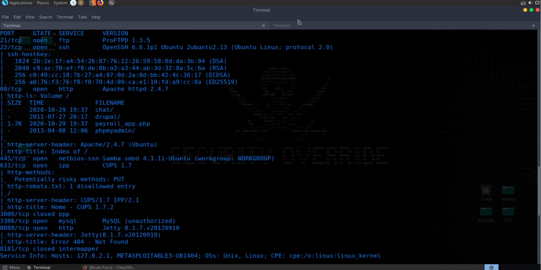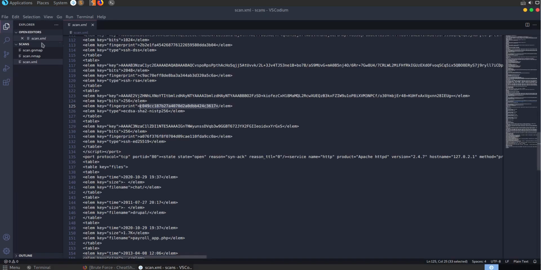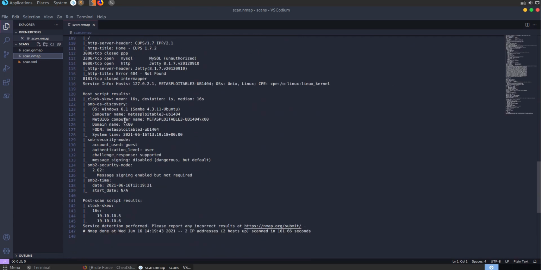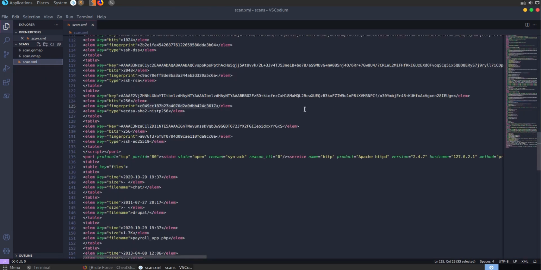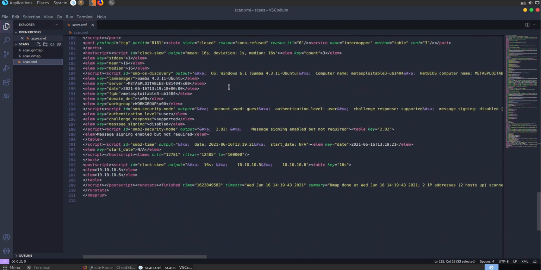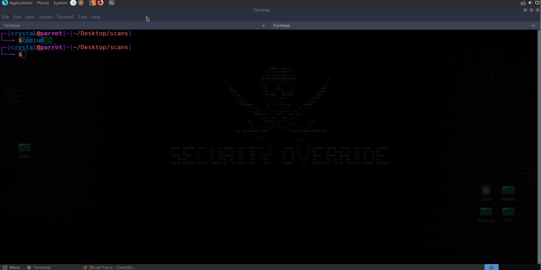So here's the results. Let's go and have a quick look at the scan results that we have here as well. You can see we've got a greppable format, we've got the standard nmap format that we see in the command line, and then we have an XML format as well. So one of the tools that we'll be looking at later will be able to import this in to run some brute force scans. So we'll check that out.